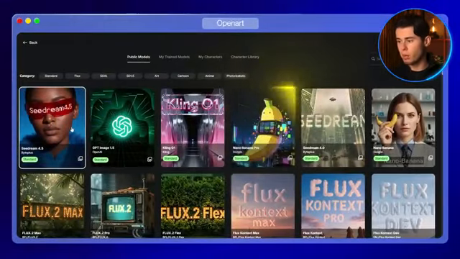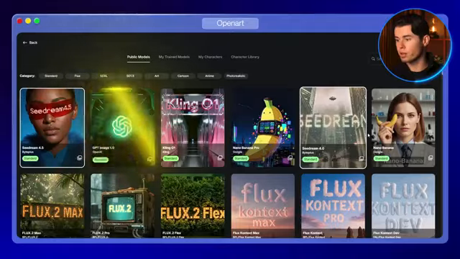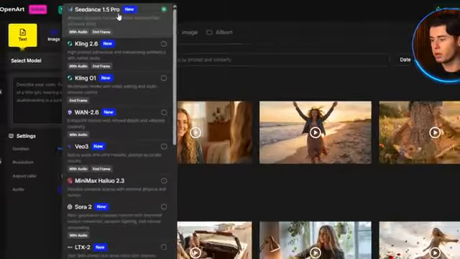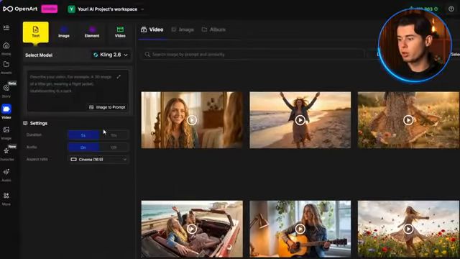You have Seedream, Nano Banana, Ideogram Pro, Flux, GPT Image 1.5. All of those are easy to access and always at your disposal. But as I already mentioned, what really separates this platform is just the amount of specific models and extra features that you get with it.